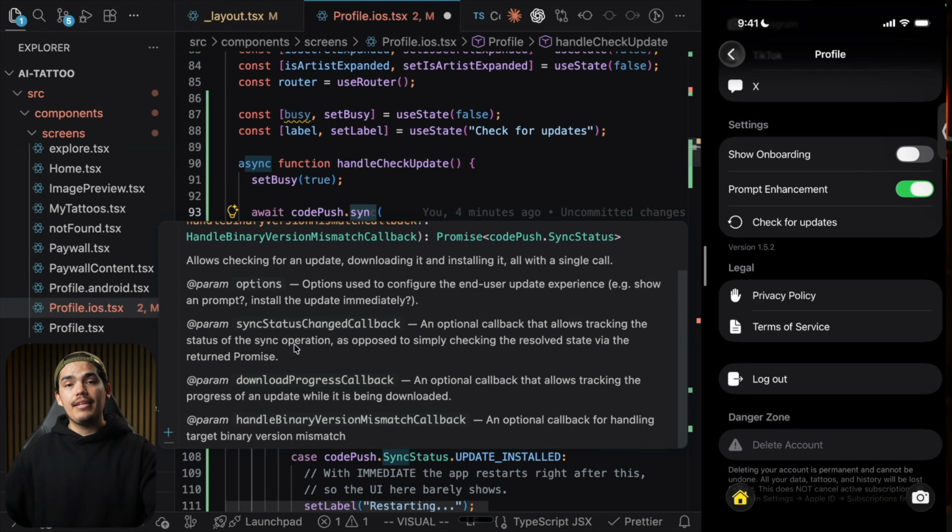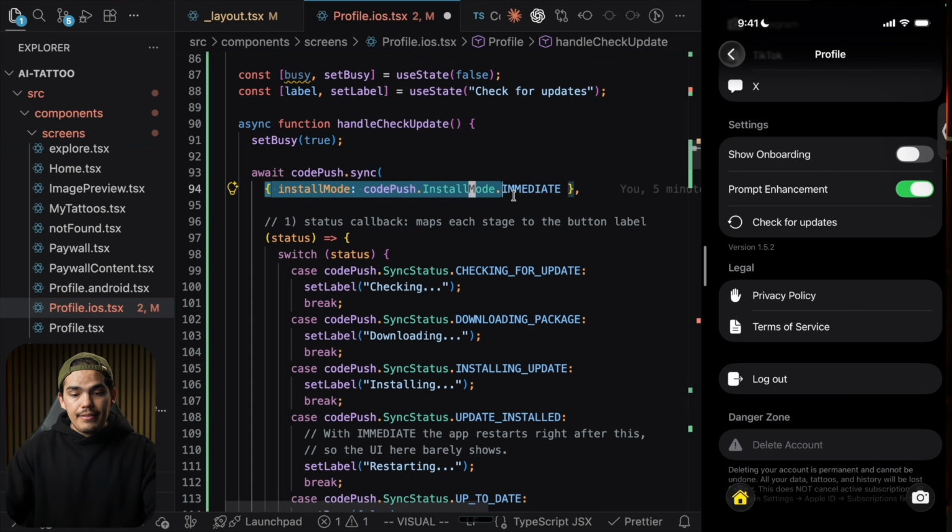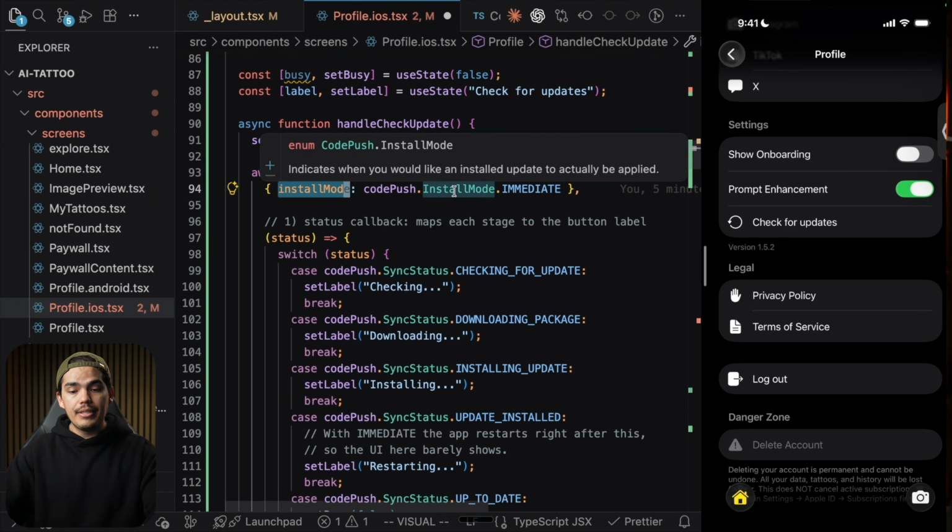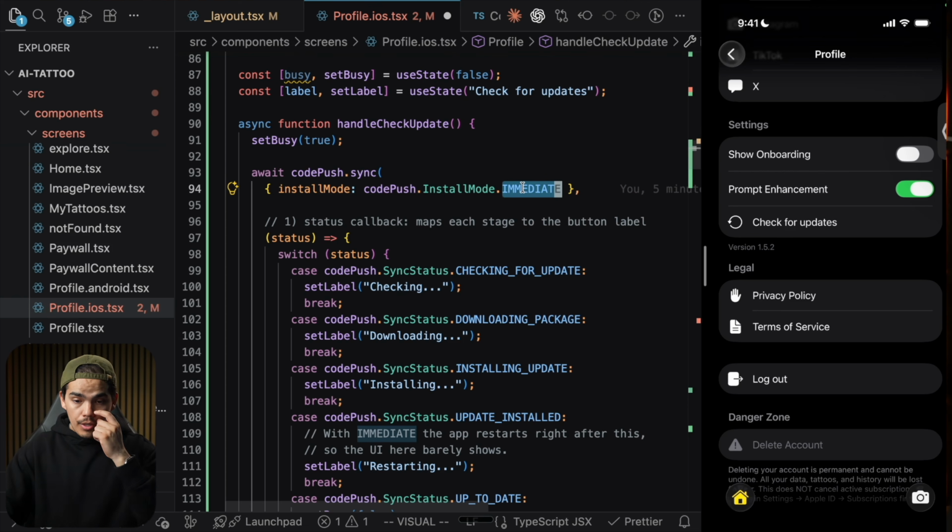And if we find an update, how we want to handle the state and downloading it, okay? So first of all, we're going to pass the first parameter, the object, with the install mode, how we want to install this update in case we detect one. So my update is going to be installed immediately. As soon as I detect something, I'm going to apply it and refresh the application.